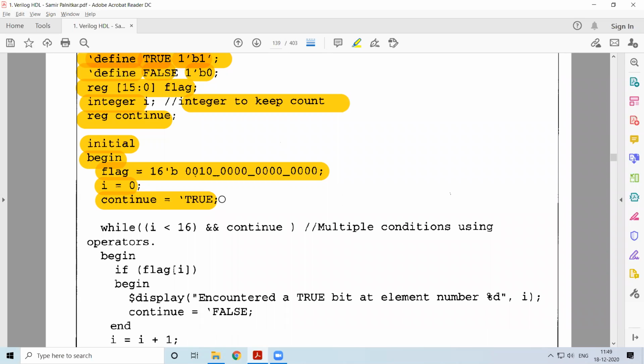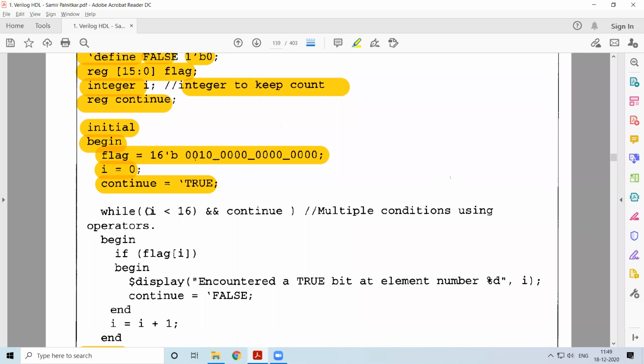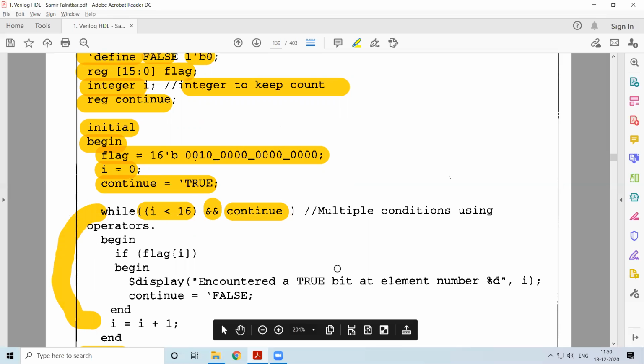So continue is assigned with this hash define value true. Now what we are doing is we are using the logical operator double ampersand, which is the AND of these two expressions. So while I is less than 16 and continue, if I'm just specifying this, it implies that it should be true, that is, it should be logic 1. If these two statements are true, then only this entire while block will be executed, or else the while block will not be executed.